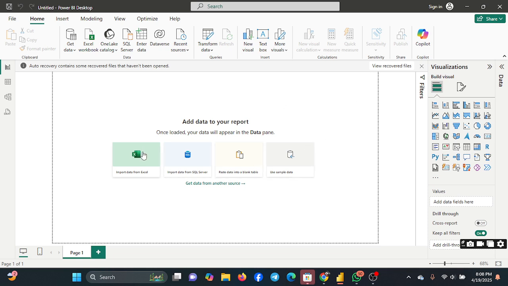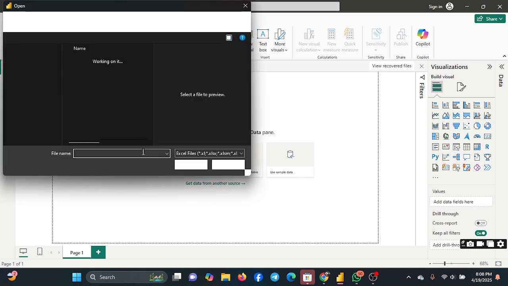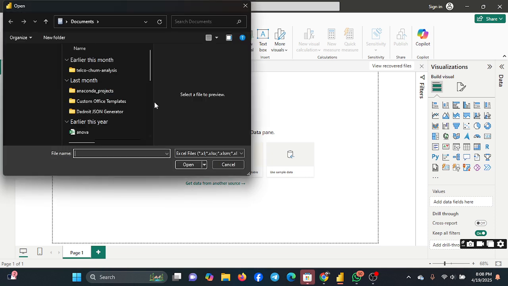When you click on import data from Excel, it's going to load into Power BI. Then we start with the class. The data set has been cleaned before. It's up to 500 rows. I think, is it 500 or 600? It's 500. So when we click on this, it's going to open up for us.